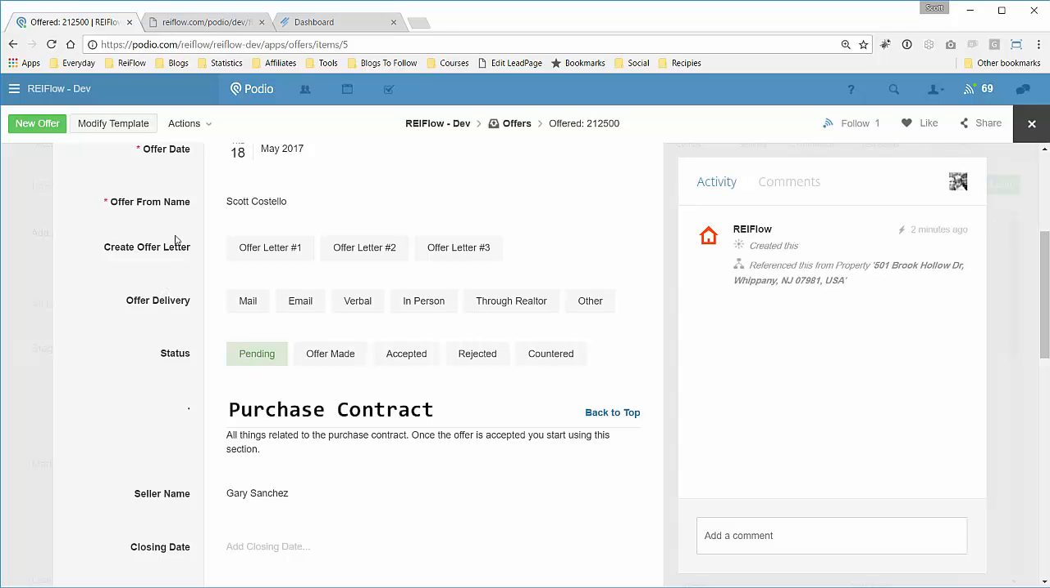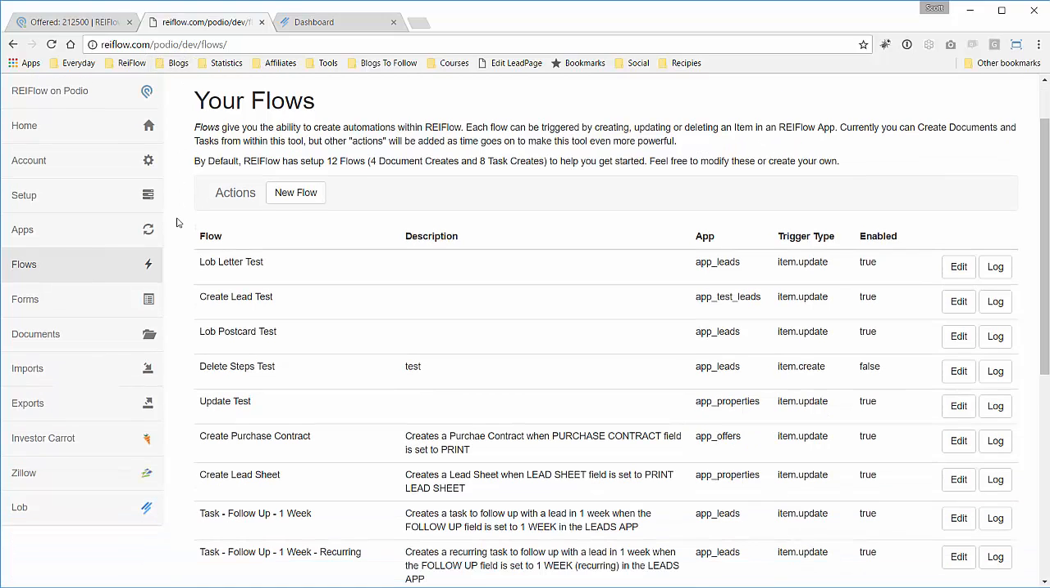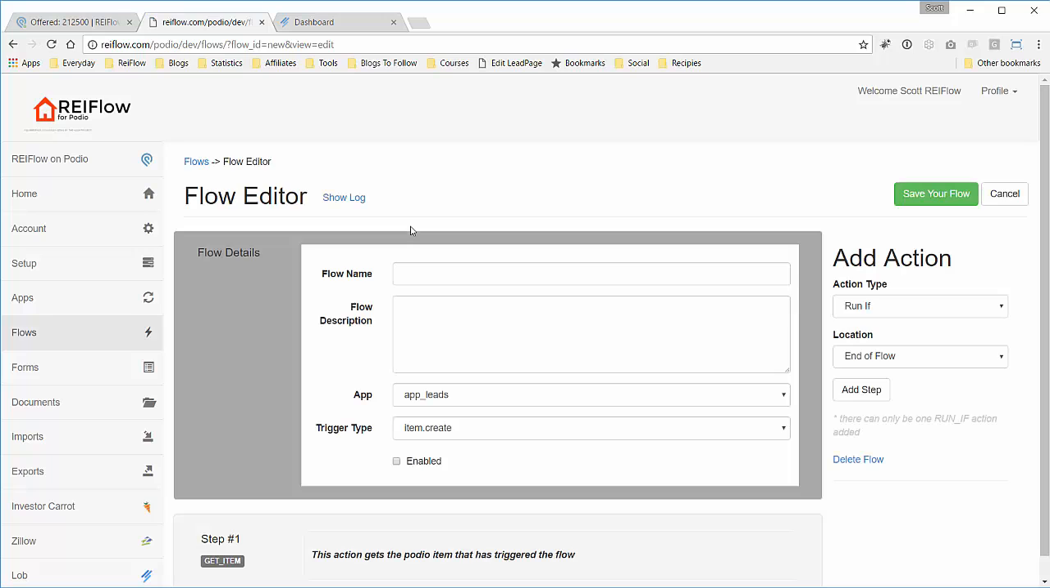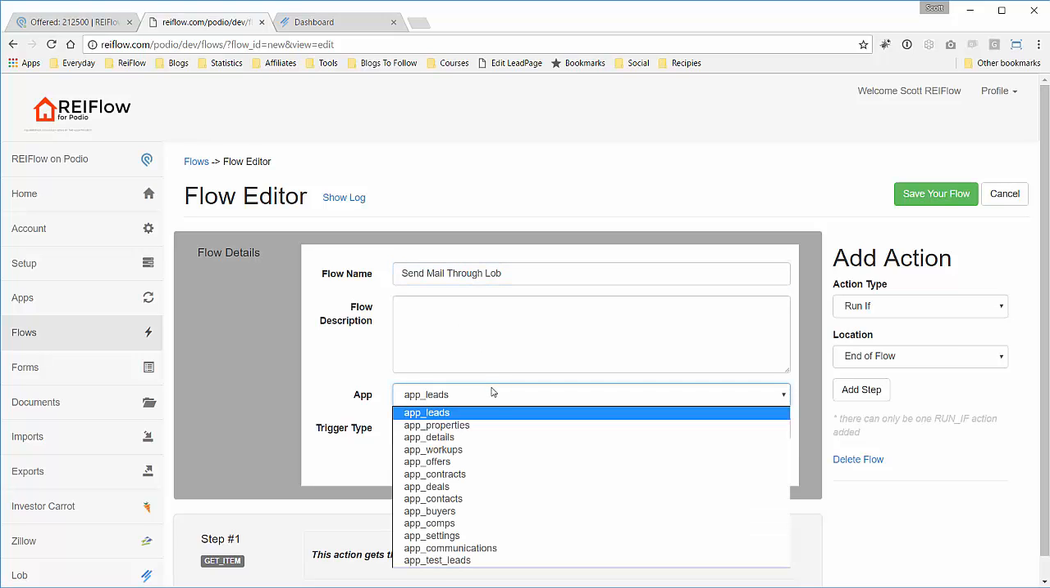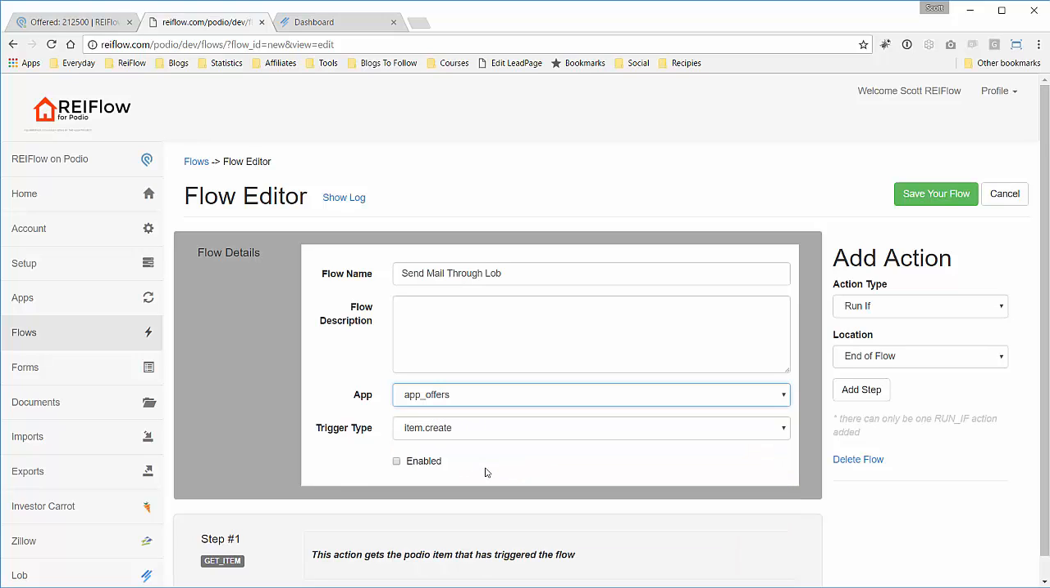So first thing we need to do is go into REIFLOW.com and the members area, and then create a new flow. Say send mail through Lob, and we're going to select the offers app because that's going to be the triggering app, and then we're going to do it on an item update.